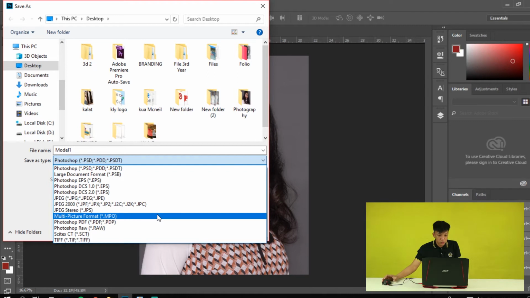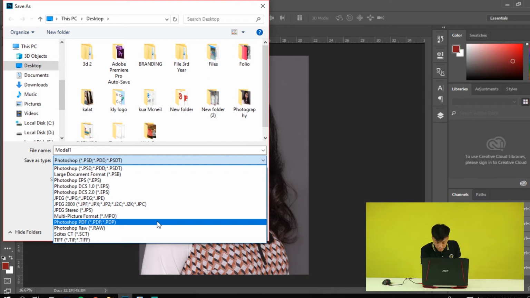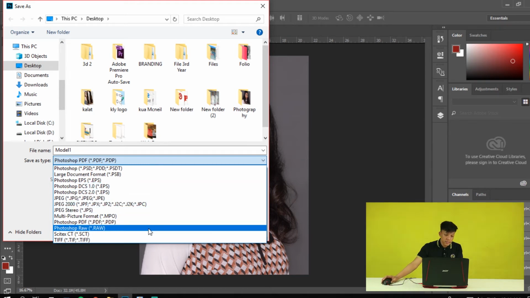Our next is Photoshop PDF. Photoshop PDF format is a flexible cross-platform, cross-application file format. Based on the PostScript imaging model, PDF files accurately display and preserve fonts, page layouts, and both vector and bitmap graphics. Next is Photoshop RAW. Photoshop RAW file format is a flexible file format for transferring images between applications and computer platforms.